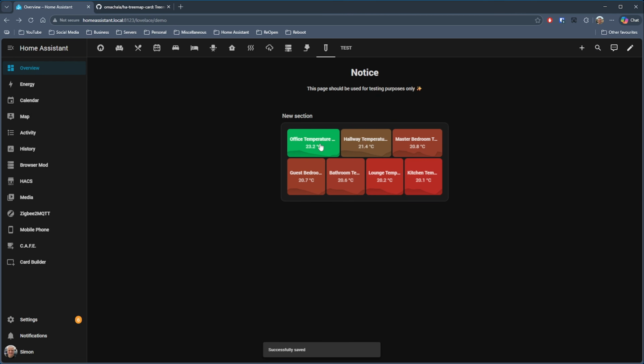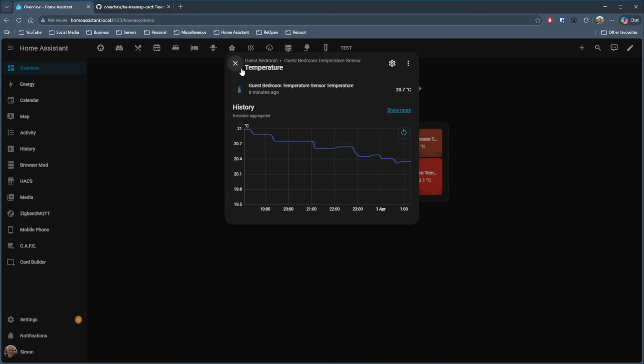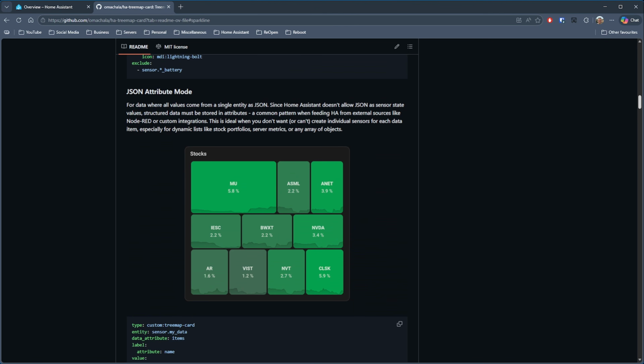and as you can see, this is what it looks like on the dashboard. And with the default click, you get more information shown for each of the items displayed in the tree map. If we just go back to the GitHub page, whilst what I've shown you is using it with standard entities, you can also use this with something like JSON, which is how you would have the stock information displayed.